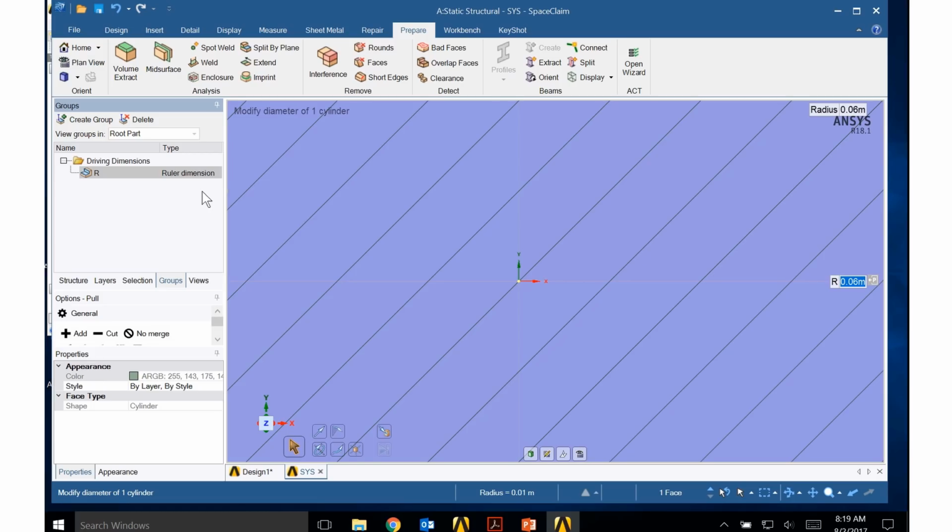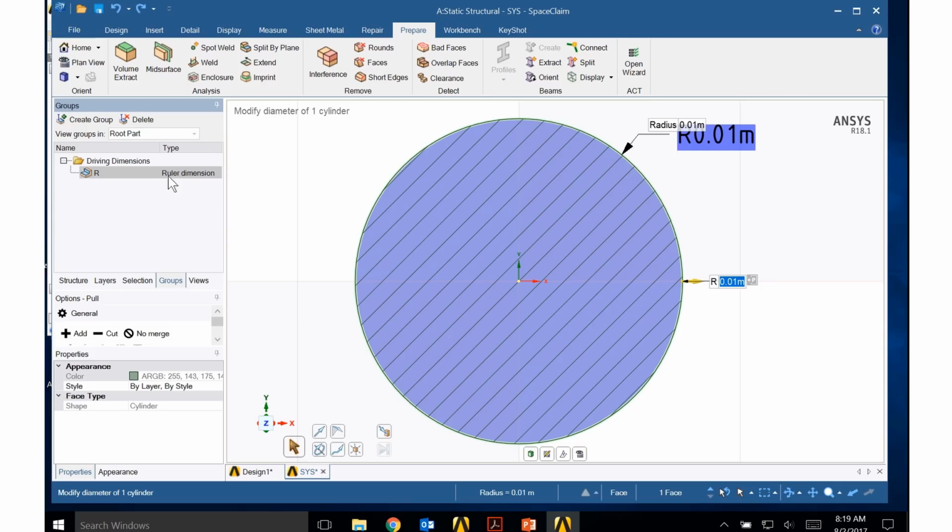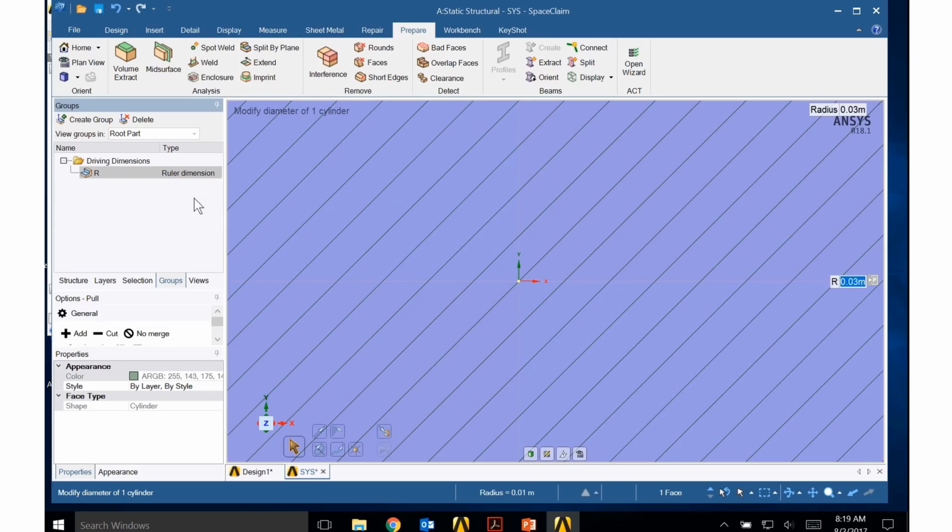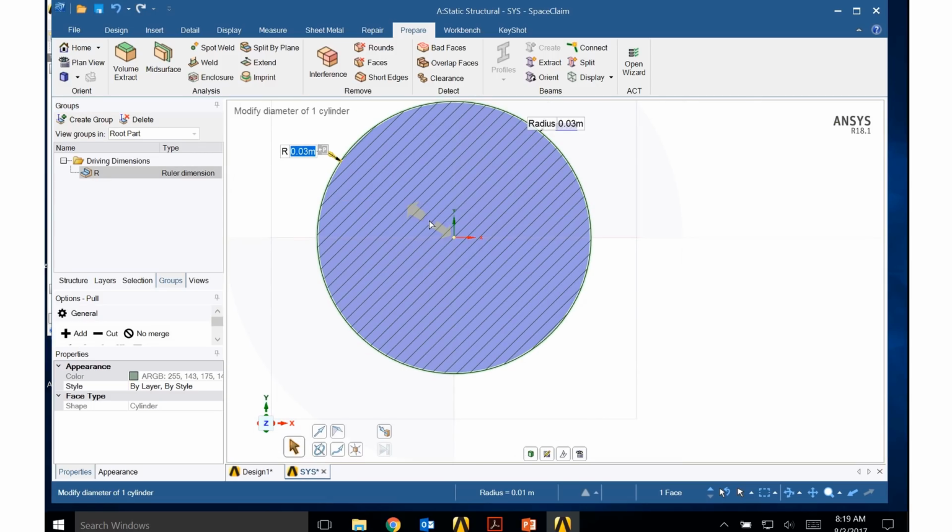And I just made a mistake there, so I'll come up and undo that, and I'll come back to ruler dimensions and remember that I'm entering a radius value, and I'll go 0.03, enter. So I now have my cross section built.